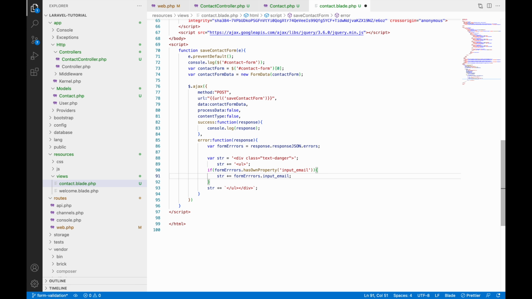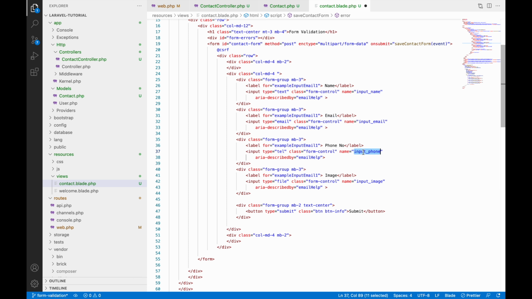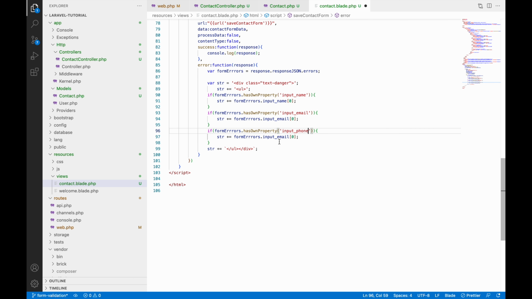For other fields as well, I'm going to do the same things. I'm writing different if conditions, as it might be possible that just email is having an error, or name is only having an error. It's not the case that I'll be getting errors for all four fields. So that's why I'm checking individually here. First let's handle error for name, after that email. Third one is going to be phone number, and fourth one is for image.